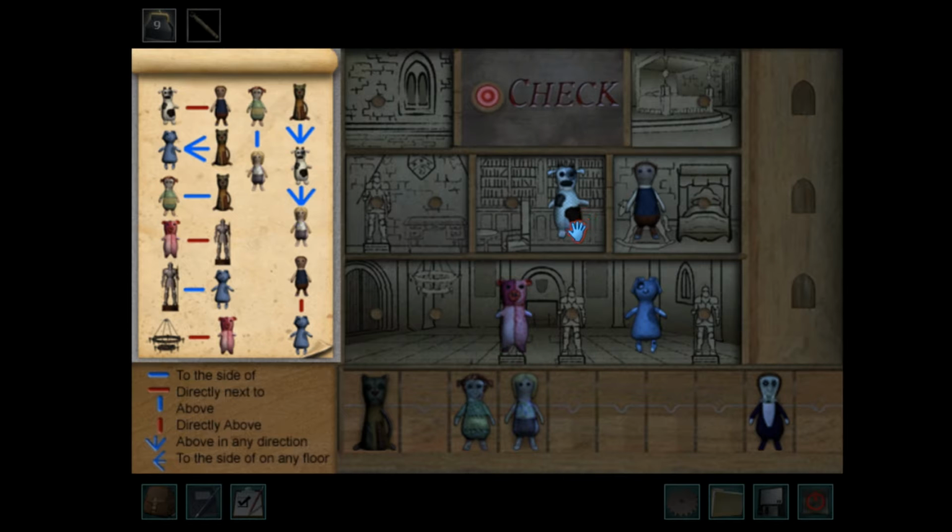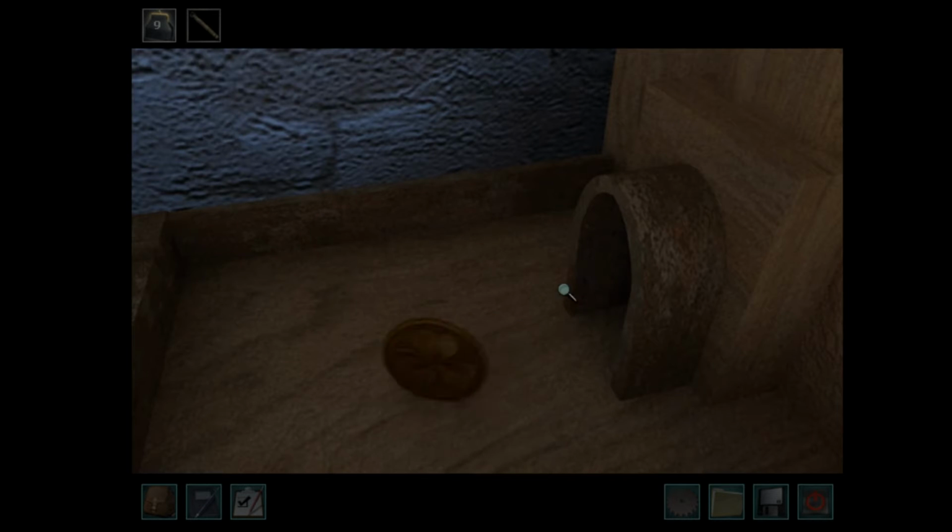Yeah. And then the cow is, or the brown cat is above the cow, but any direction. Okay. The... has to be. Ah, look at that. Just get a coin.